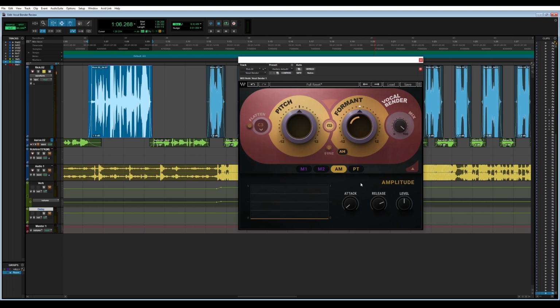But that is amplitude, so now we'll move on to pitch. Clear amplitude out, and we'll bring pitch up here. The way it works with pitch is you have the smoother effect here. This is going to allow you to control whether it's a little more or less robotic. The higher the smooth, the less robotic it's going to sound. It's going to make the pitch controls a little bit smoother compared to it being all the way down. It's going to let it be a little bit more robotic.